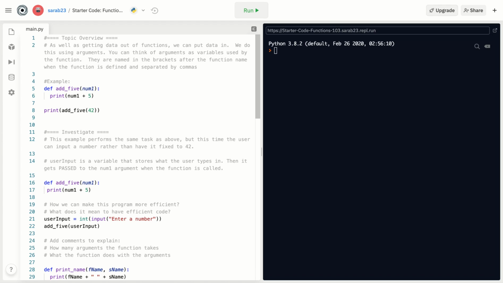So we've talked about functions that perform a set of instructions. We've looked at functions that return information. Now we're going to look at functions that let us put data in and do something with it. So you can think of the data that we put into a function as an argument. Arguments are variables that are used by the functions. They are named after the function has been defined, inside the brackets or the parentheses here, and you can have more than one, and if you do, you separate them with commas.